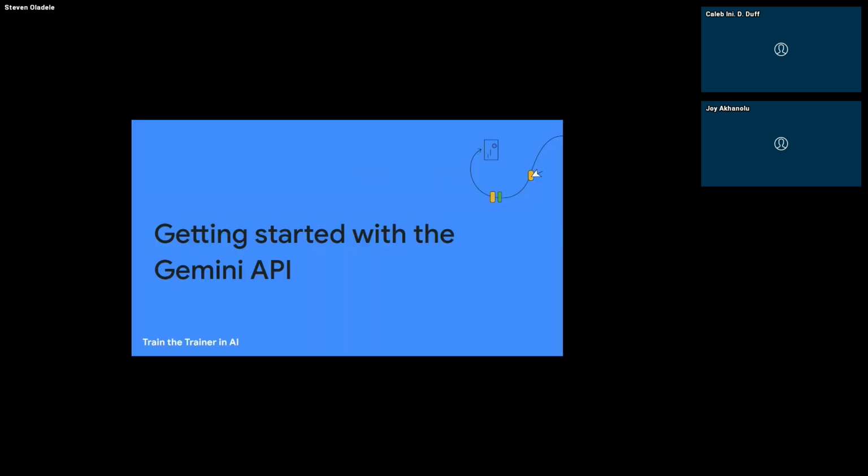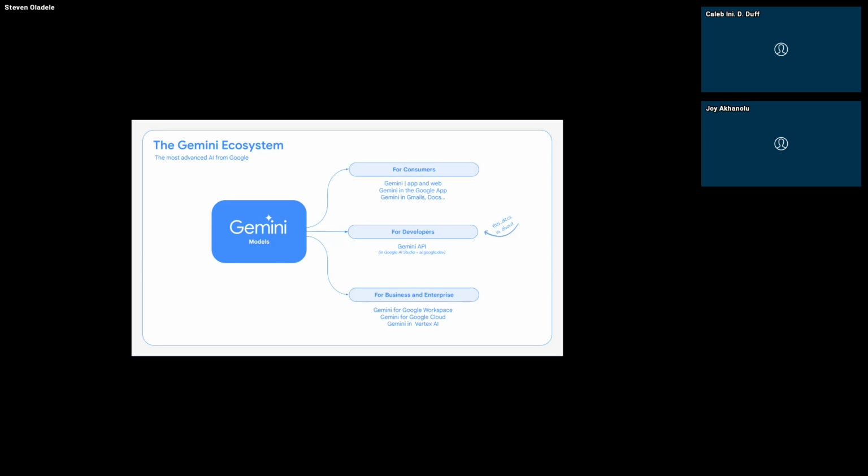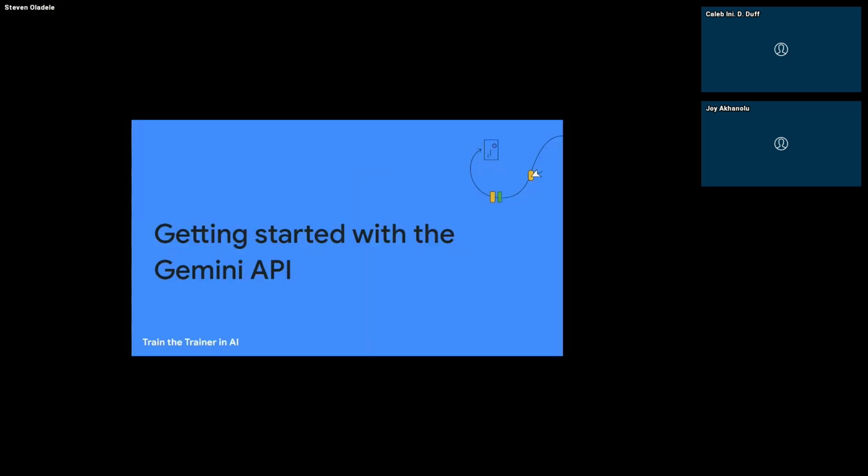So in this particular call, over the next 10 to 15 minutes, we're just going to be focusing on the access to APIs, which is for developers. If you're interested in the consumer side, just go to gemini.google.com and play around with it. It's really nice. I think Google has a 3-month free trial for Gemini. You could also try that to see the advanced capabilities.